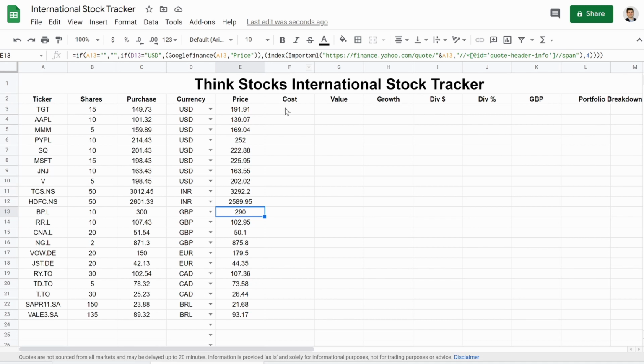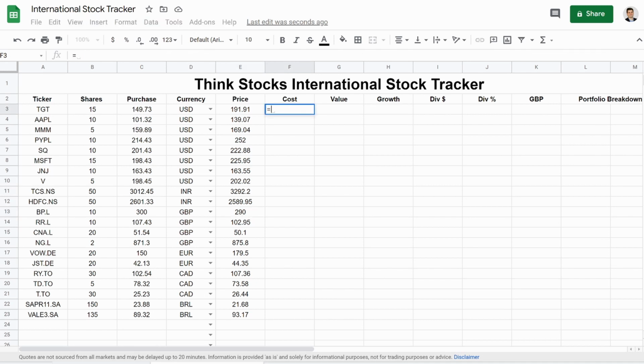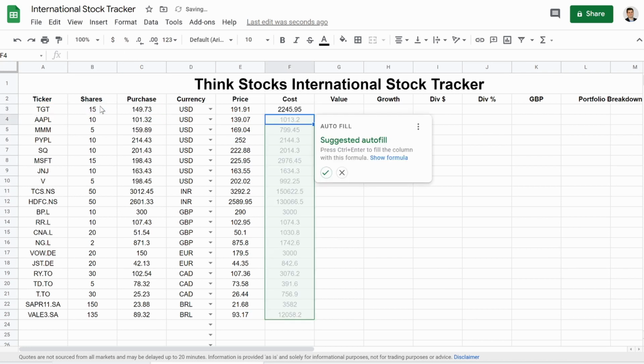Let's move on to cost, which is 1,000 times easier than price. So it's going to be another IF, A3 equals, open parentheses, open quotation, comma, two more open quotations, comma. And what we want to do is take C3, so what we're buying it for, and then multiply that by B3, the amount of shares we have. Close that. There we go.